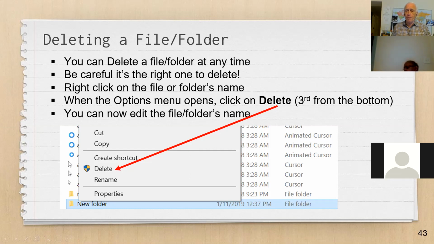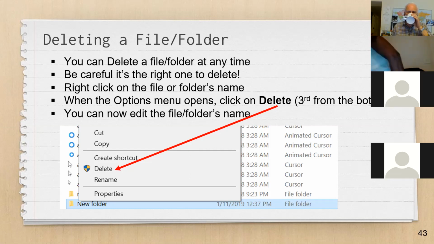Yeah, I have a question. Can folders be saved to the cloud? Yes, yes. So the cloud, that's a very good question.